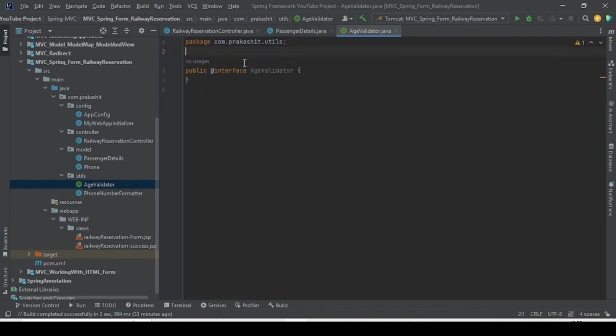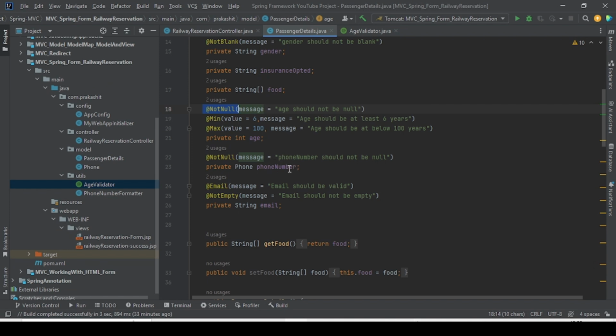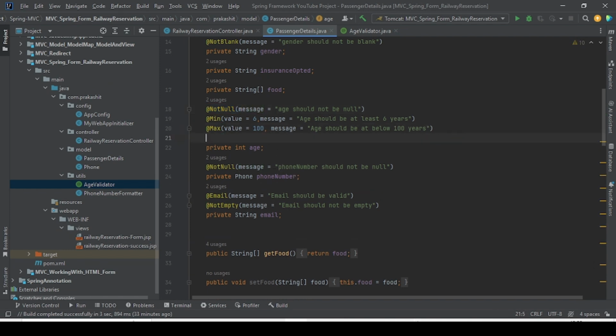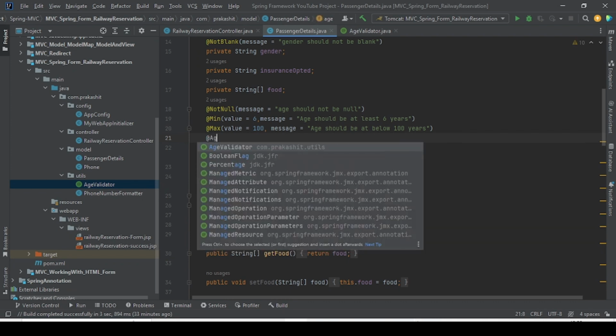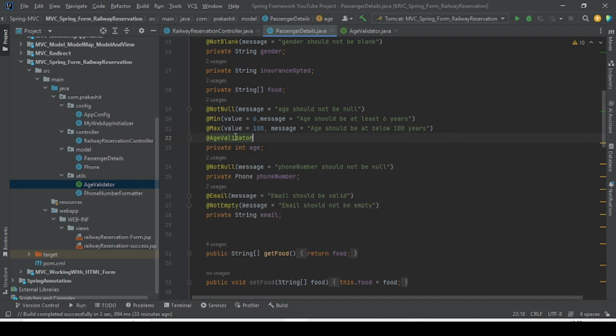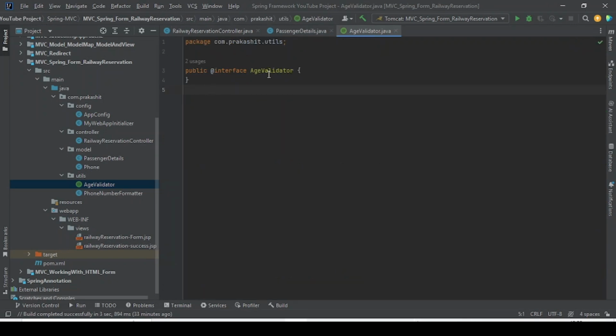Okay, so here we are writing, similar to not null, we are writing an age validator. That means whenever we are going to write this age validator as an annotation, we can write something like @AgeValidator. So for example, here in case of age, let me write @AgeValidator. It now becomes an annotation, right? Because we have written this as an annotation.